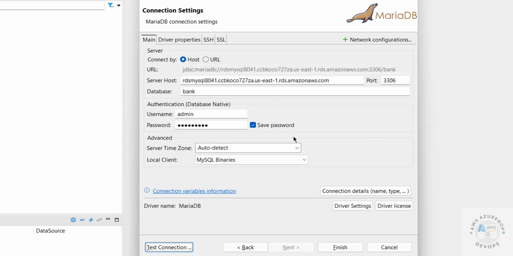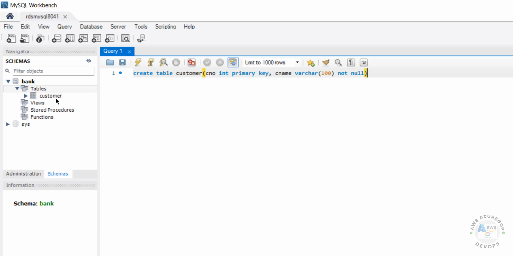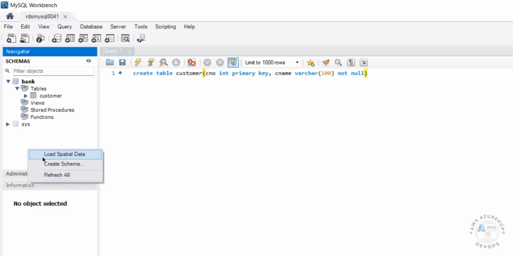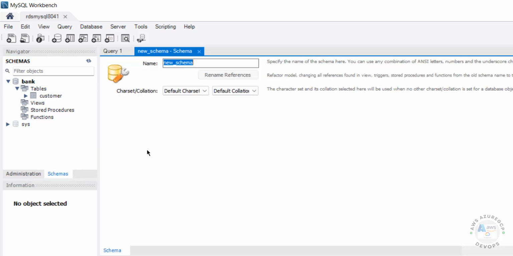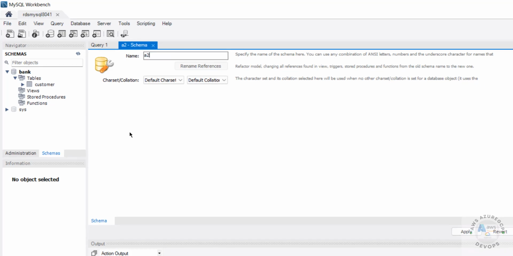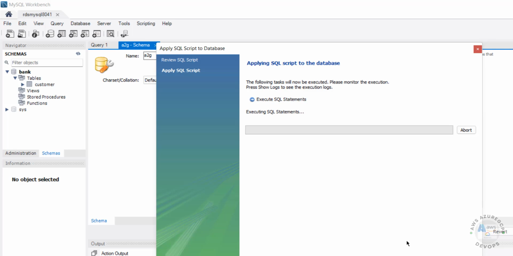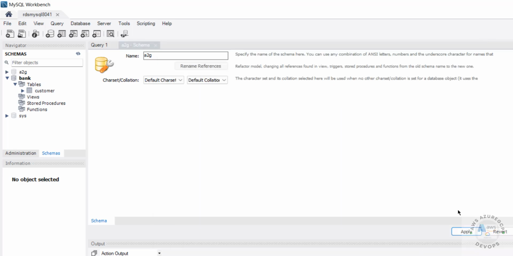See, we have successfully connected. Click on OK, finish, expand it. If you want to create a database, right click, then select create schema, A to Z, then click on apply. Click on apply again. It is done. Click on finish, close this tab. See, the new database, or schema, is there.